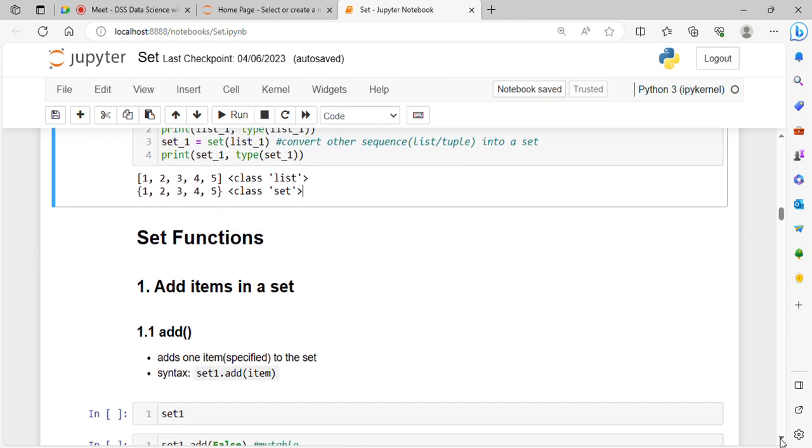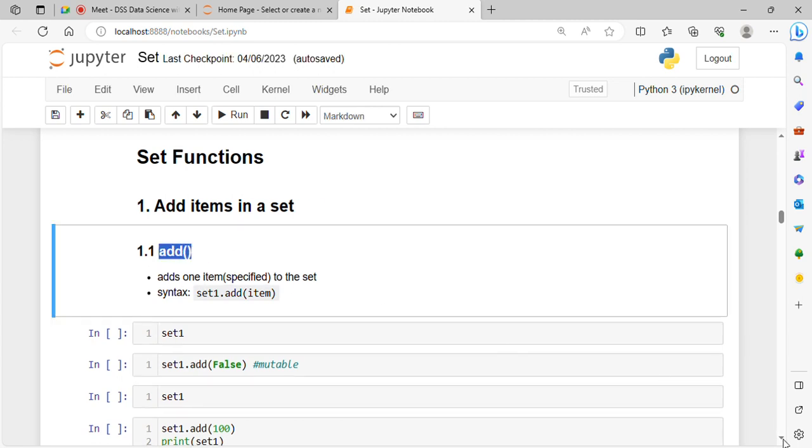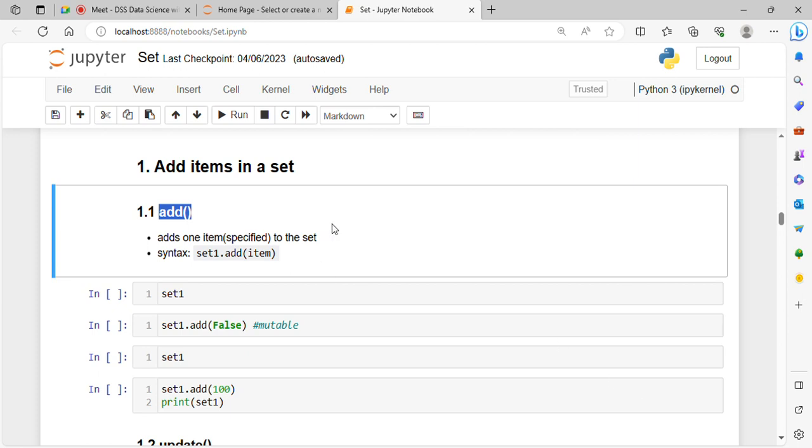Okay, so these were some of the basic features of set. Now we will begin with some of the functions of set. There are some functions in set that we can perform. So we'll see the functions now. The first category is adding items to a set. How to add items to a set? For that purpose we have the first function, the add function. By using the add function we can add one item to the set. It will add whichever item is specified in the brackets.